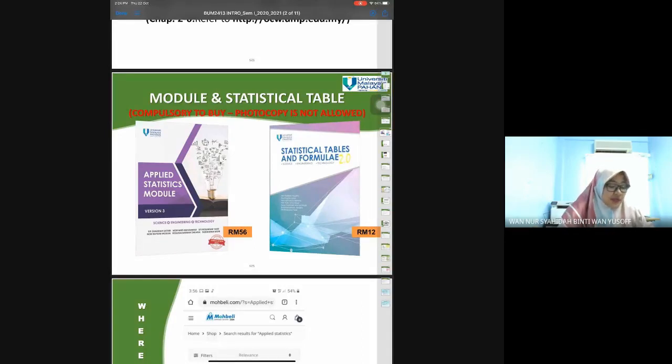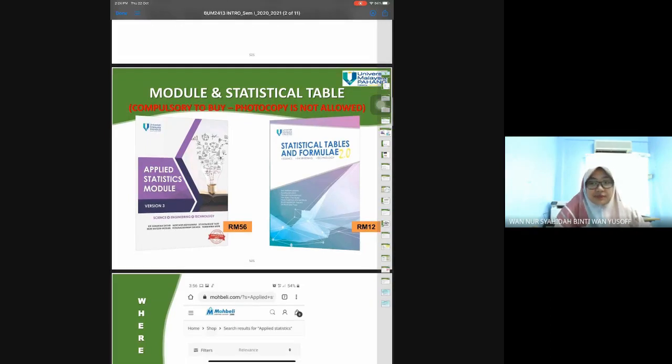Okay, the Statistical Tables and Formula, it is very important. Everybody needs to have their own Statistical Tables and Formula. Okay, because whenever you do your quizzes, you do your test, this is the only book that you can open. Okay, the statistical table, the only book that you can open. Because in this statistical table, we have all the formulas that we use from chapter 2 until chapter 6.